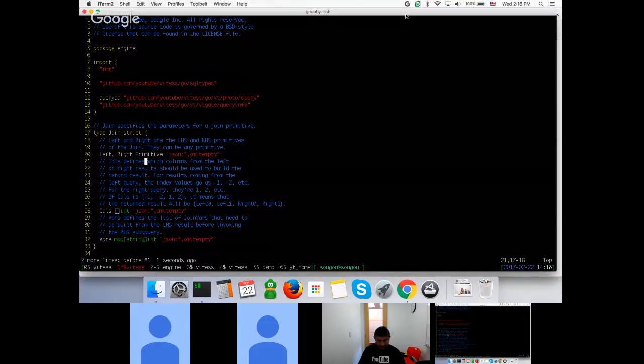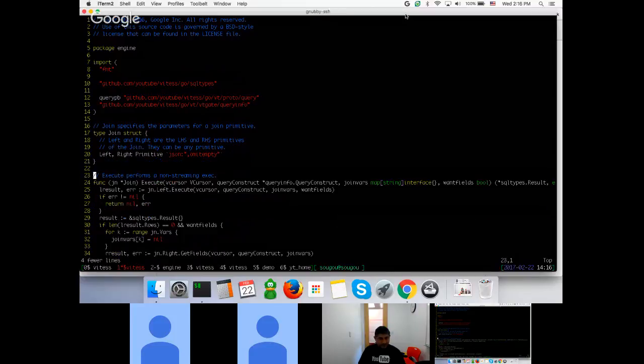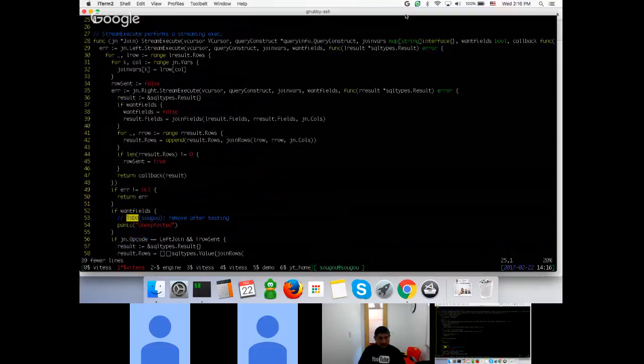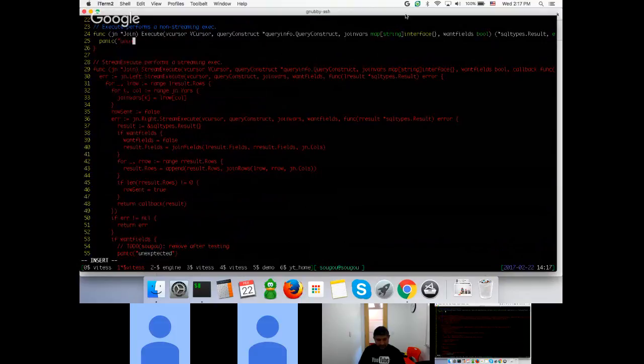A merge does not need to tell you what columns it returns because it will not participate in any stitch-up operations. Deleted. There is no need to pass variables from the left to right, so this is deleted. And for now, we will punt on the implementation. We'll come back to it later. So basically, we'll say panic unimplemented.